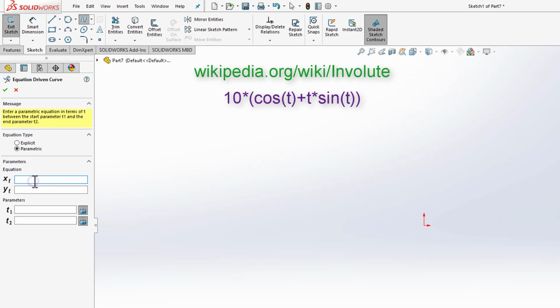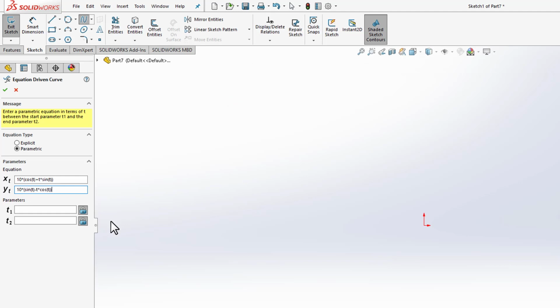For xt, enter this equation. For yt, enter this one. The number 10 is the radius of the Involute Curve, and the t is the angle in radians. For t1, enter 0, and for t2, enter 2 pi and click OK.